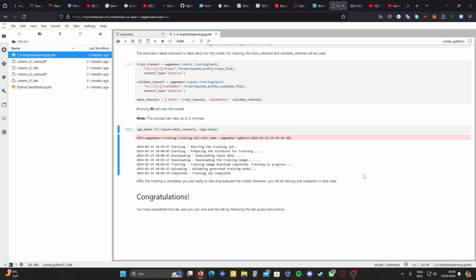Now the training is complete, but we won't use it now. We are ready to evaluate and test the model, but we will do testing and validation in later labs.